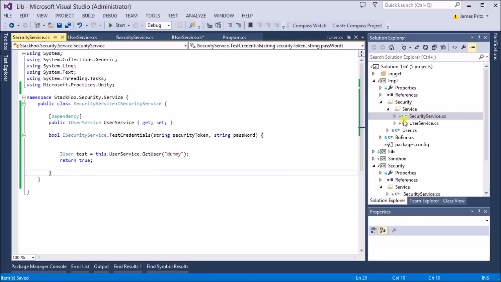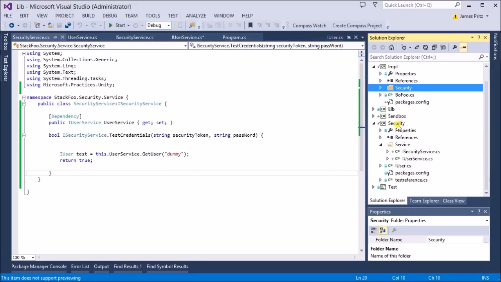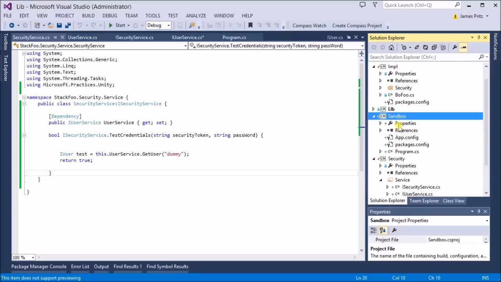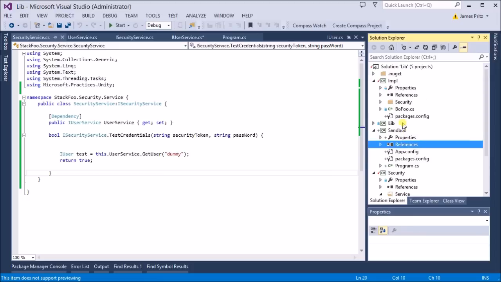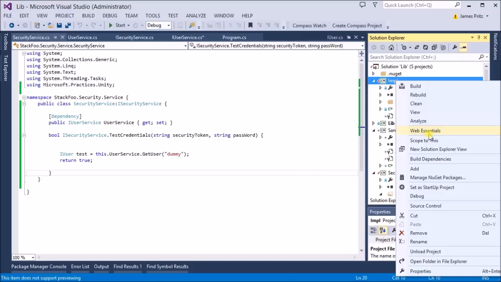Alright, so the next thing I have to do is I have to wire up the actual project so that it can load Unity and run the configuration and test it. So I use a sandbox for that, and I have to add a reference to my impl library. I can't do a project reference because I am merging all of my dependencies into a new DLL, so I have to do a concrete reference. Let me make sure it builds.